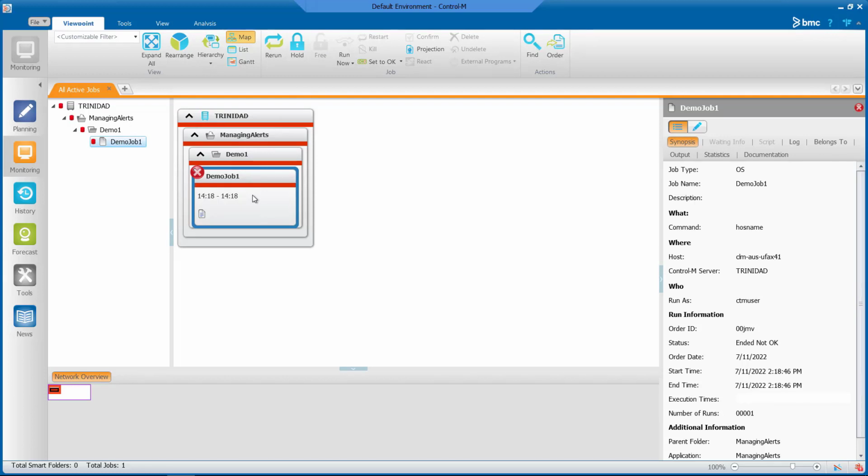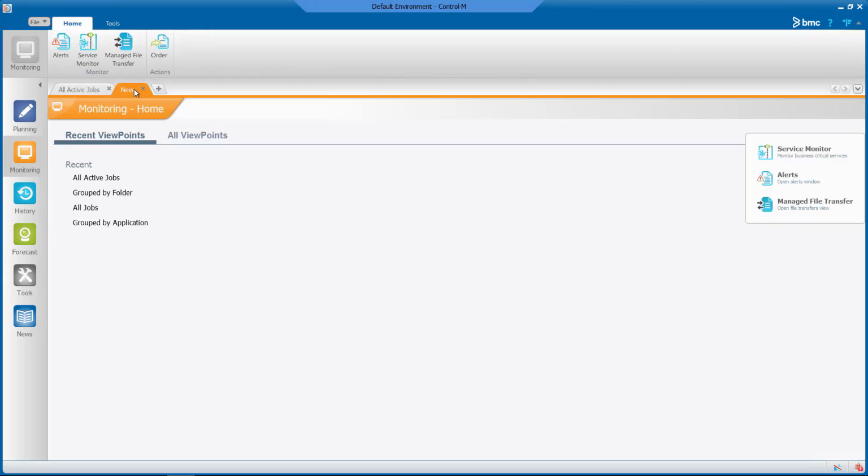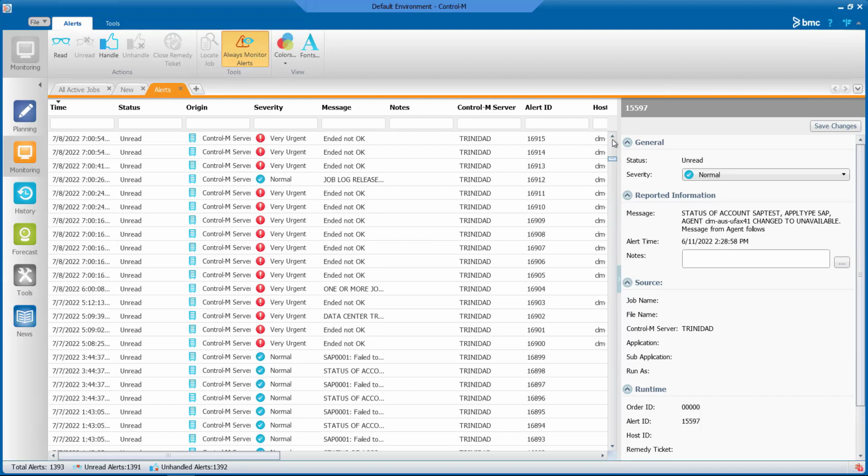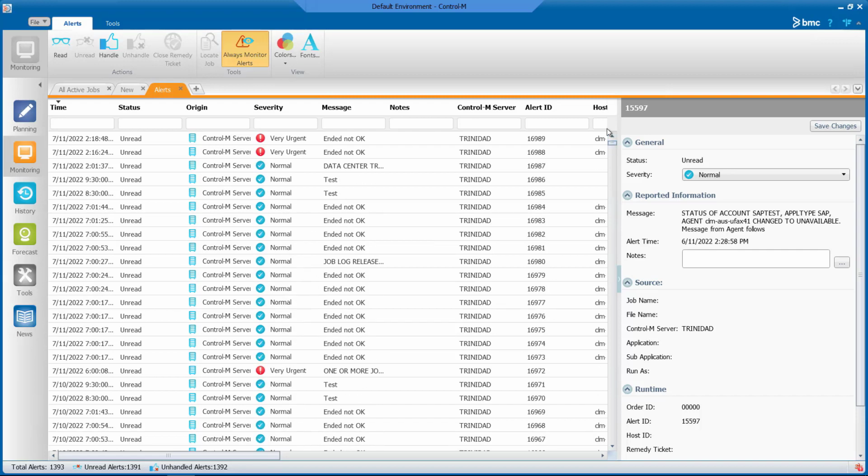So let's go check the alerts out. To get there, once you're in the monitoring domain, you can hit this plus sign to open a new tab. And then up here in the home ribbon, you can hit the alerts button. By default, the most recent alerts are located at the bottom. There is the option to organize this by the columns, and we can organize it by time as well. So I've already selected this, so let me actually scroll back to the top. And these are our most recent alerts.